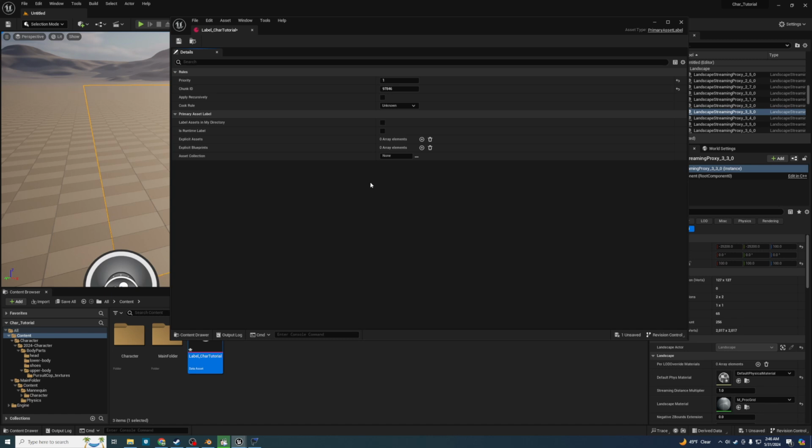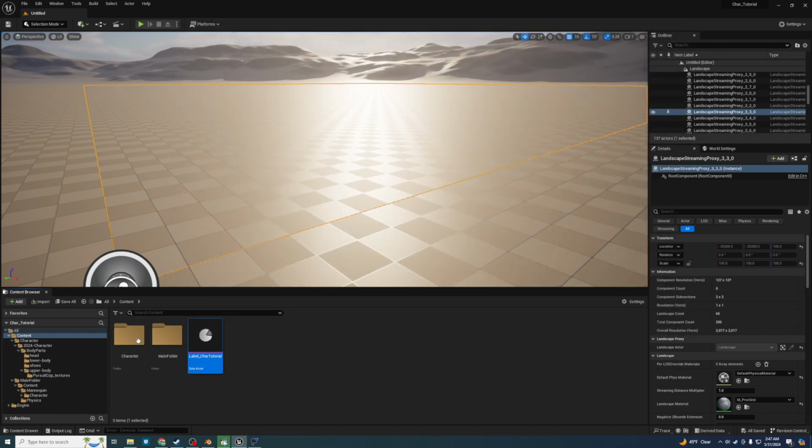But just give it any sort of random set of 4 numbers or 5 numbers and you'll be good. Cook rule should be set to always cook, and we want to label assets in my directory. What this is basically going to do is everything in this directory and in the subdirectories is going to get labeled with this chunk ID, which is important because we want all the stuff in our mod to be labeled. So it's also going to apply to everything in these folders.